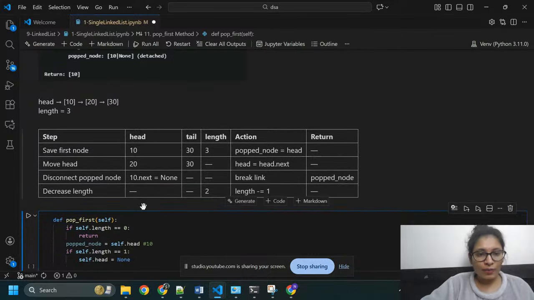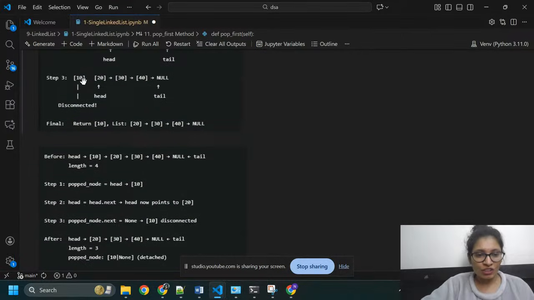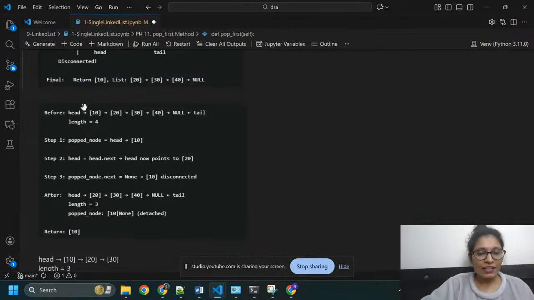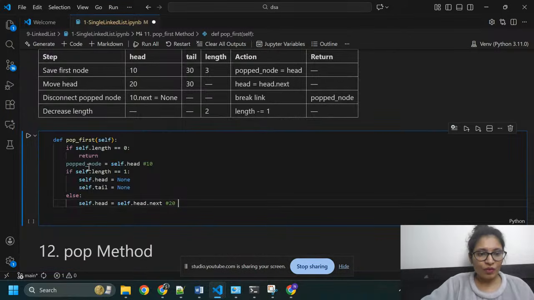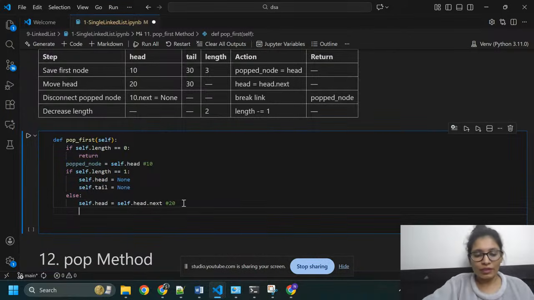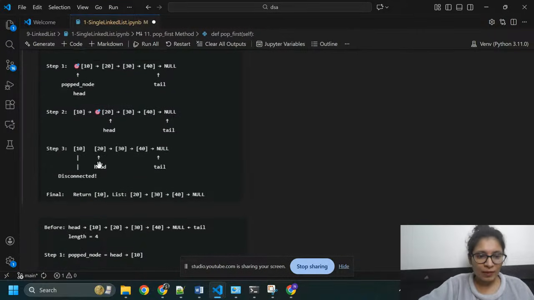Now we are going to disconnect this node, this 10, because we want the list to go from 20 to 40. So how can I disconnect this? Here I'm going to write popped node.next. I'm going to disconnect this by the next pointer.